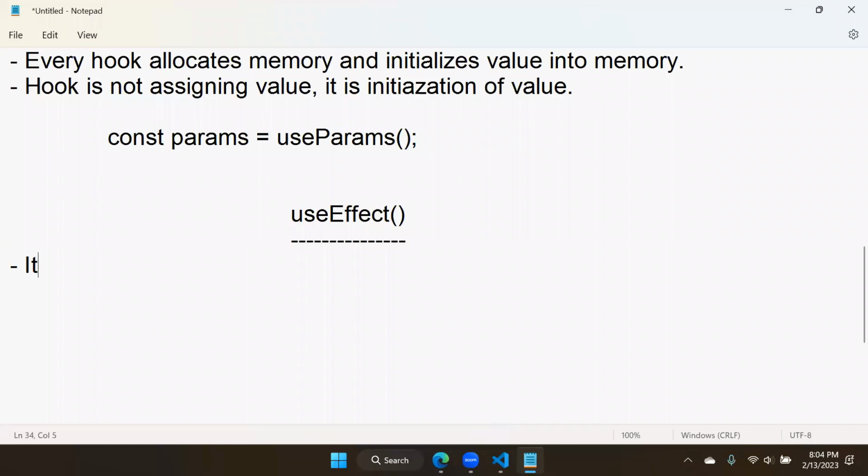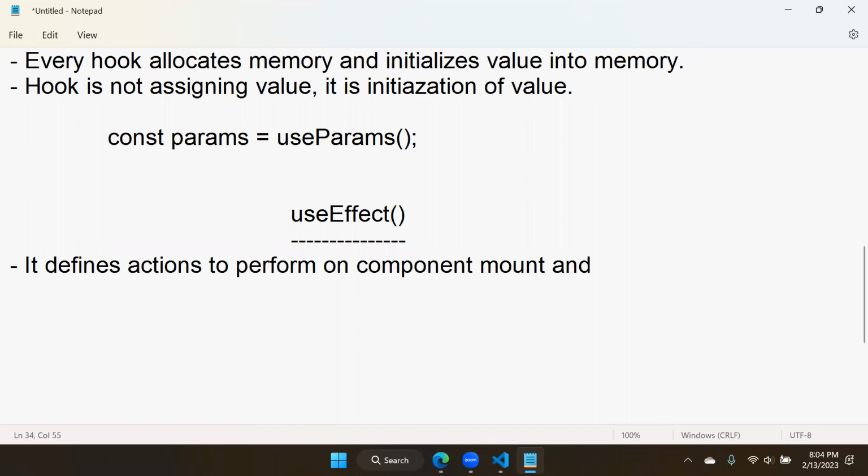Use effect defines actions to perform on component mount and unmount. So useEffect is going to define actions to perform when a component mounts and unmounts. Every component has two phases, a mount phase and an unmount phase.